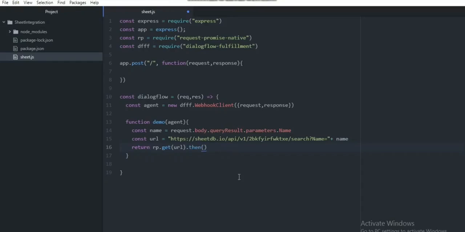So this is gonna be, I'm just gonna say body plus a message.